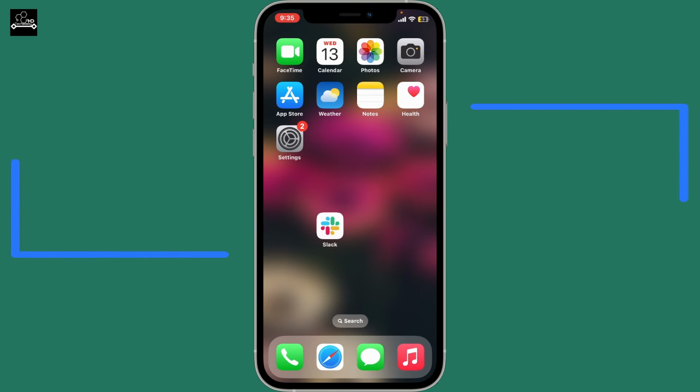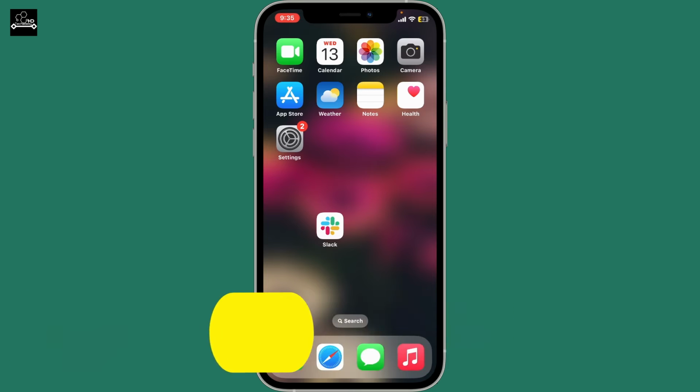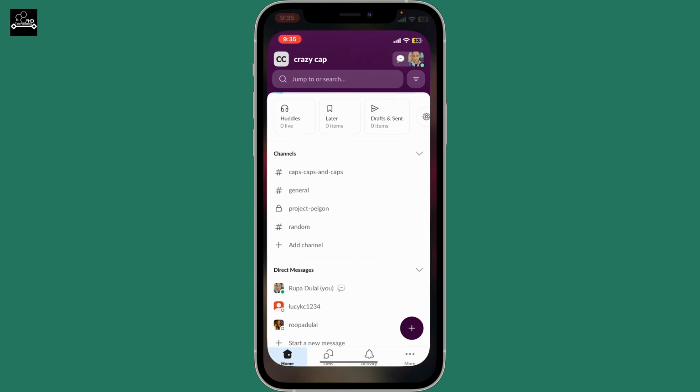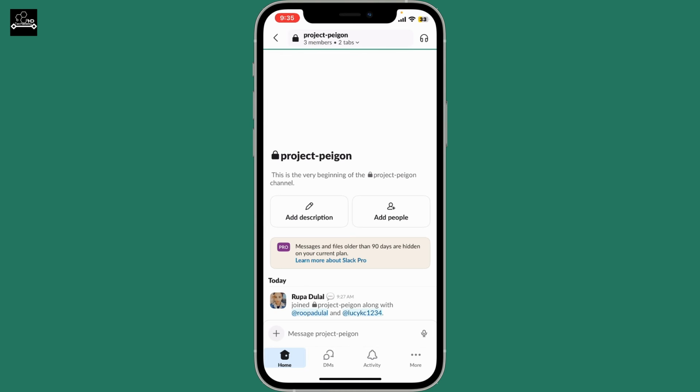Today in this episode, we will be learning how to add someone to a Slack channel. Adding someone to a Slack channel is a straightforward process whether you are using desktop or mobile app. First of all, open up the Slack application on your device and log into your account. Once you're inside the home page, open up the channel you wish to add someone on.